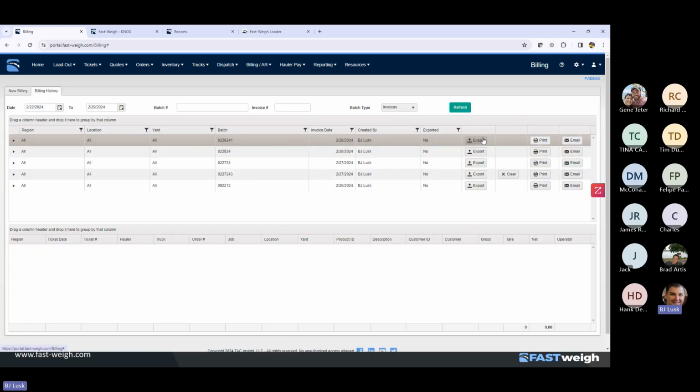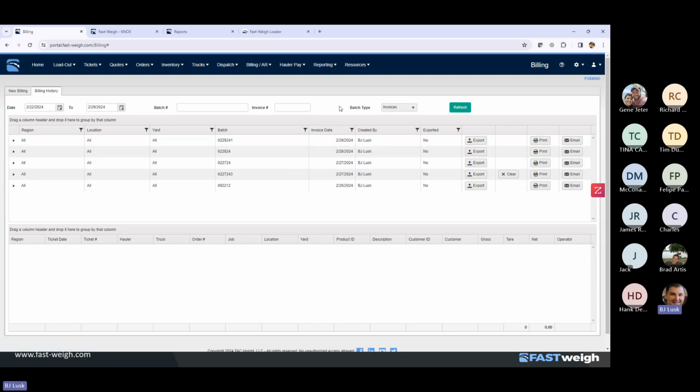At this point, depending on what your ERP is, we can use FastWeigh invoices and email them out if you want to right there. If you're wanting to do your receivables in your ERP, hit that export button. There are different ways to get that information, whether it be a file transfer or via API or whatever it is, over to your ERP.